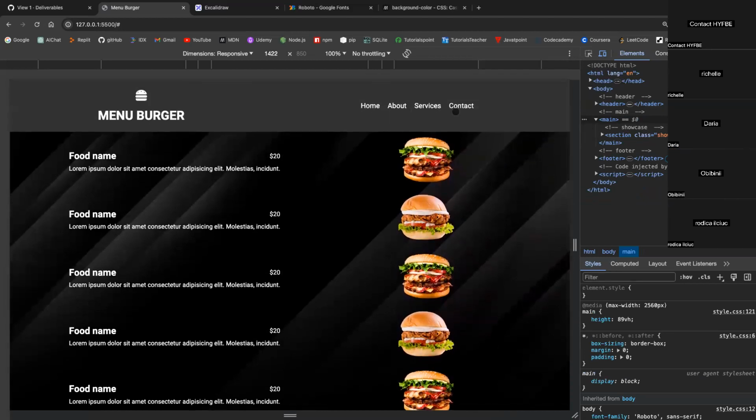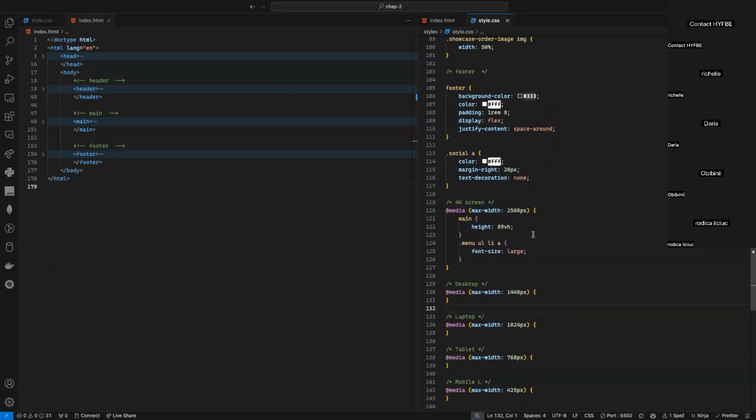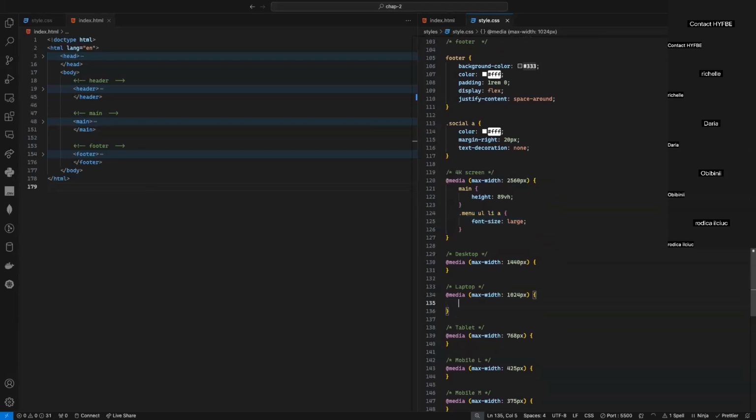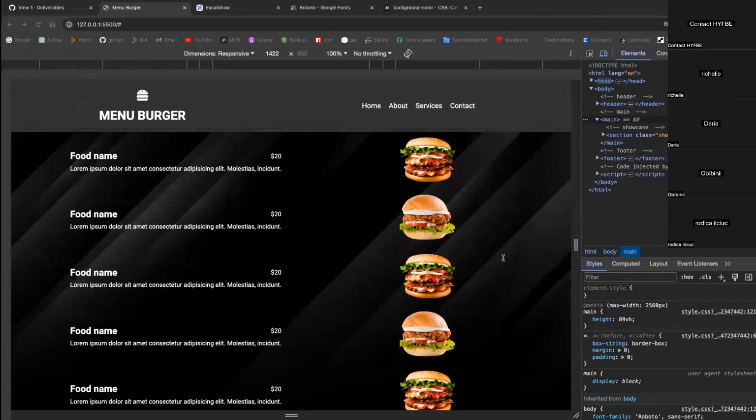So what I'm going to do, I need to select this element again, and I will give them a little bit smaller font size. So how did I select this element? Well, I select this element using menu ul li a. So I'm going to copy this style here, and I'm going to paste it not in desktop, but in laptop. And maybe I don't give it large. I can give it medium, for example, 17, maybe 17. Let's give it 1.4 em and see how it will look like. And after that, I can modify it.